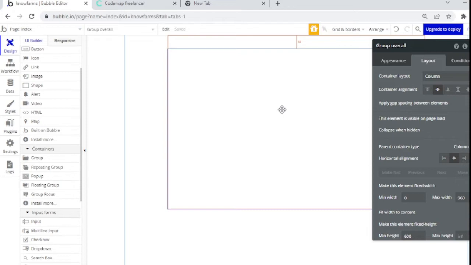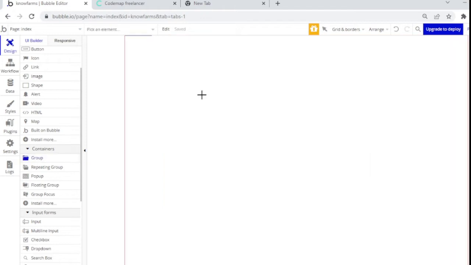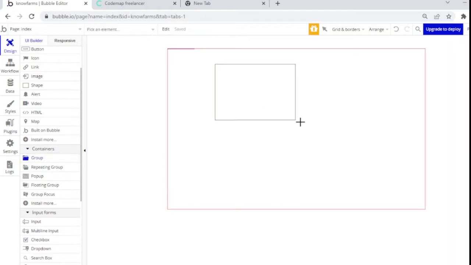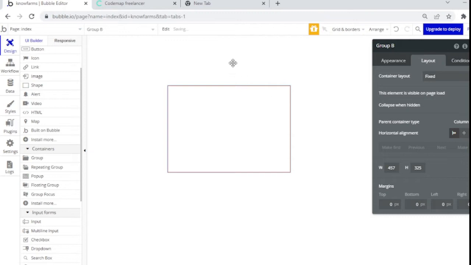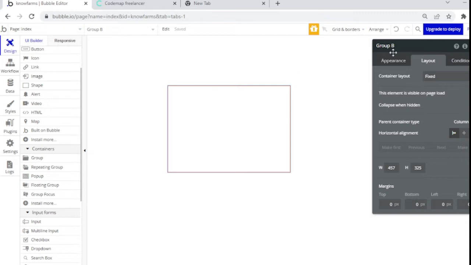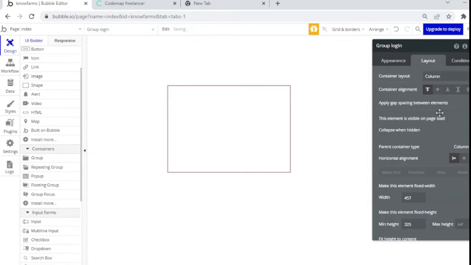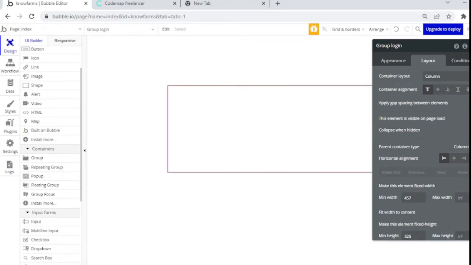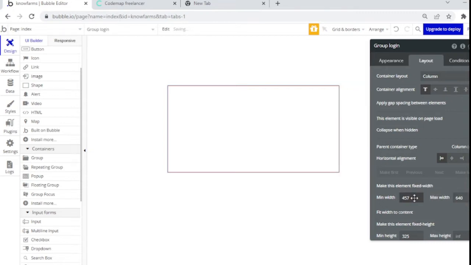Next thing I want to do is grab another group, and I want to draw that group inside of this group. I'm going to call this group login. And I'm going to make this also a column. For this group, I'm going to make it 640 width, with no minimum width, basically.